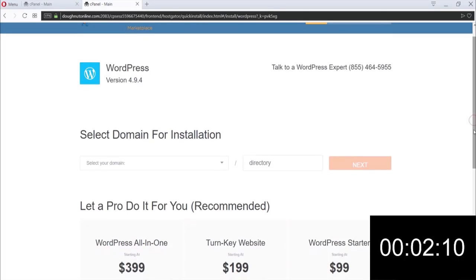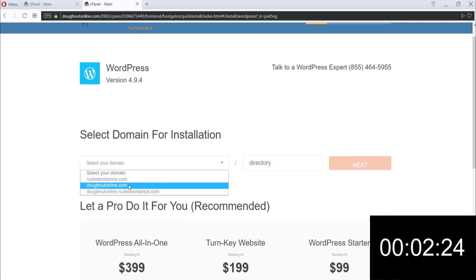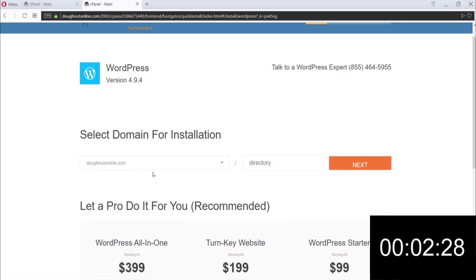And then here on the WordPress installation page, the first thing that we need to do is select which domain name we're going to add this to. So if you only have one domain name, which right now if you just got hosting you probably do, click that drop down menu and select the domain that you're going to install WordPress on. I'm going to install mine on donutonline.com, and then if you need to specify a certain directory to install it at, this is where you would do that in this blank directory space.